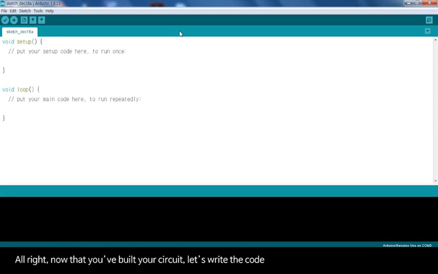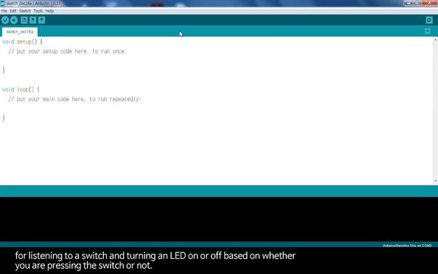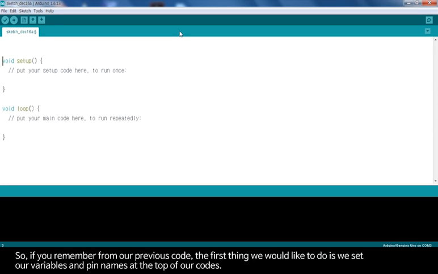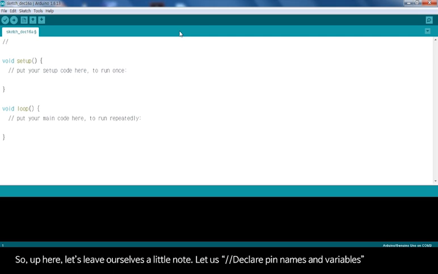All right, now that you've built your circuit, let's write the code for listening to a switch and turning an LED on or off based on whether you are pressing the switch or not. So if you remember from our previous code, the first thing we like to do is set our variables and pin names at the top of our code. So up here, let's leave ourselves a little note. Let us declare pin names and variables.